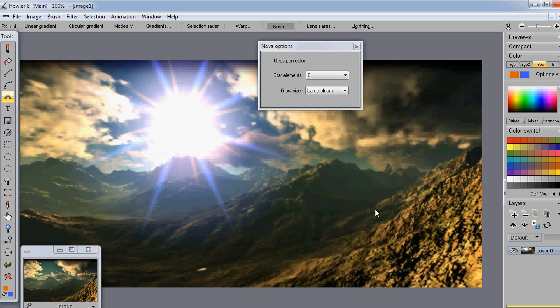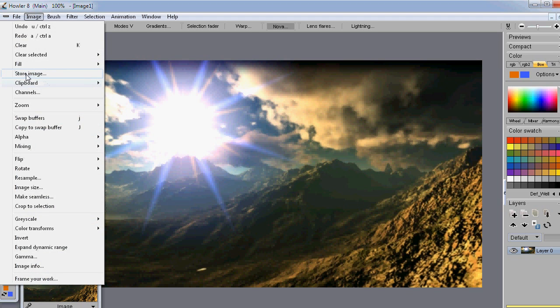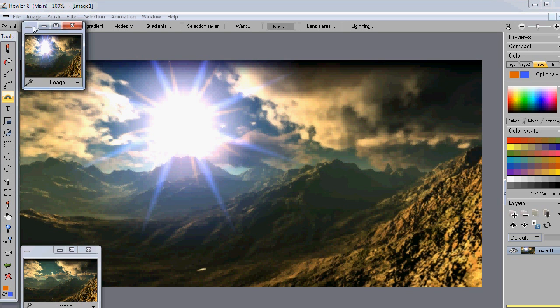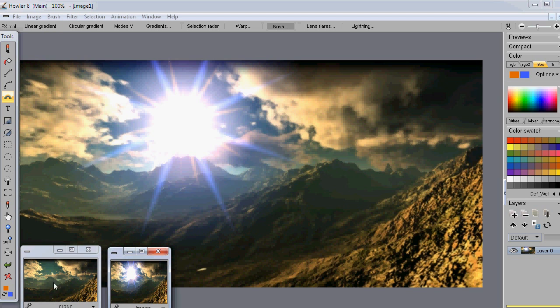Something like that. So that's one way to do that. It's just one type of post effect on a single image. I'm going to store that one, and you can see the comparison. Here's the original, and here's the post worked one.